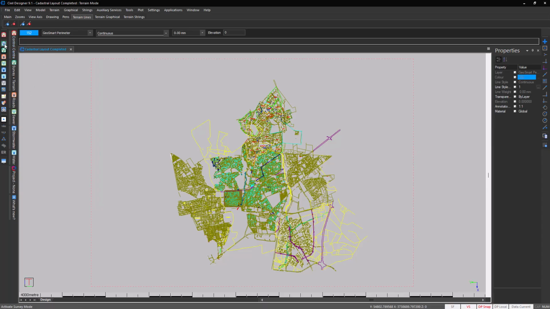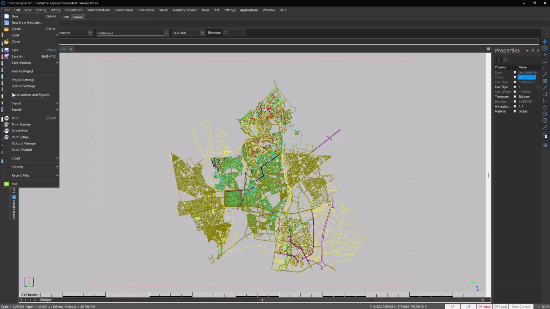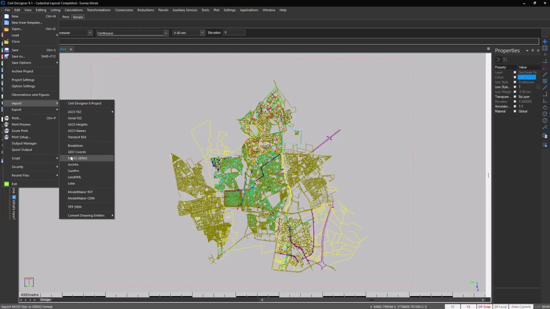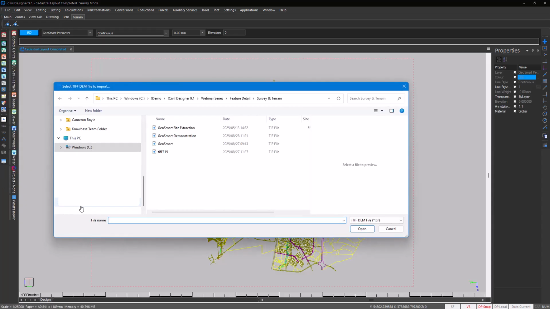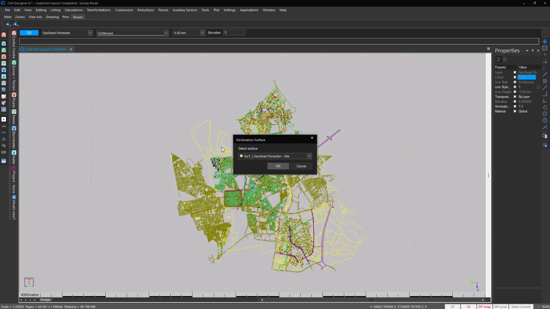If you'd like to use a previously saved GeoSmart Point grid file at a later stage, you do then have the option to import it in the following way. Go to Survey Mode, select File, Import, TIFF, DEM, select the file of choice, specify on which surface you would like to import the information on.